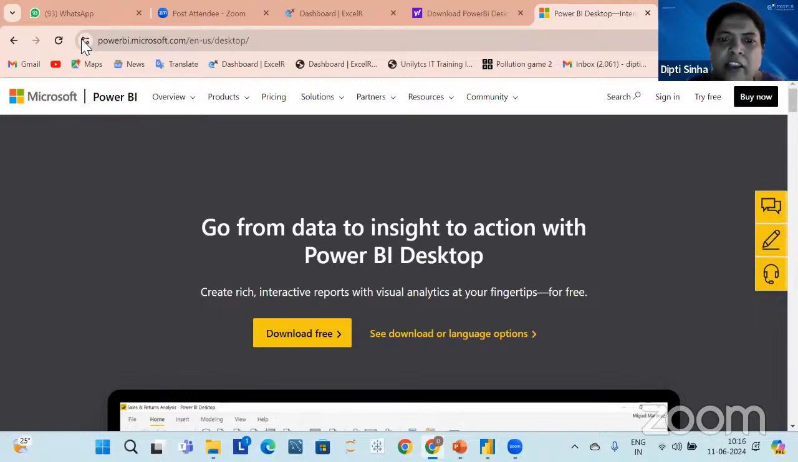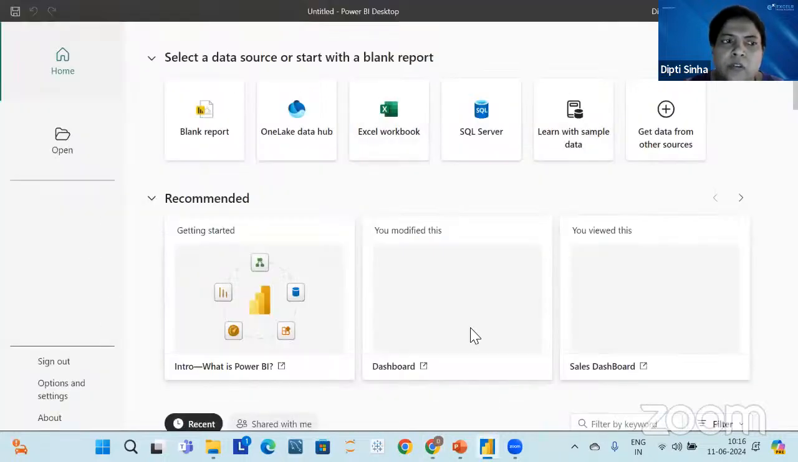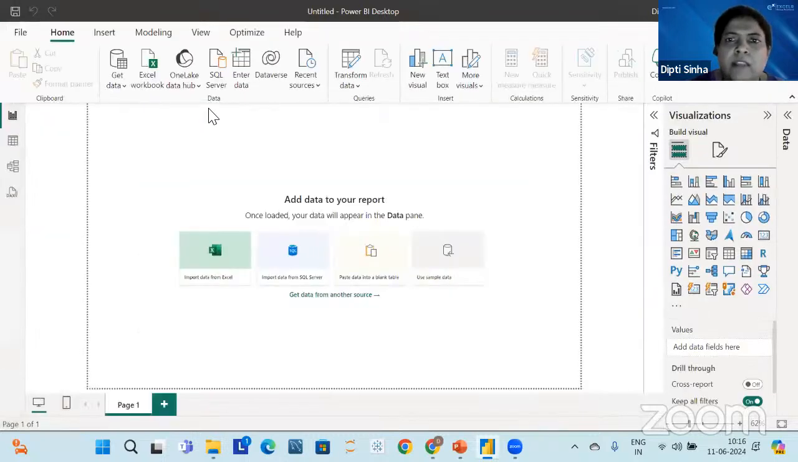So you can just click on the link, click on the Power BI desktop and click on the download button. Once it is downloaded, the way you download other software in your system, the same way you can download Power BI as well. After downloading Power BI, you will find this kind of screen. If you want to go with a new Power BI screen, I will just click on the blank report. Blank means what? Nothing is present in my report, correct?